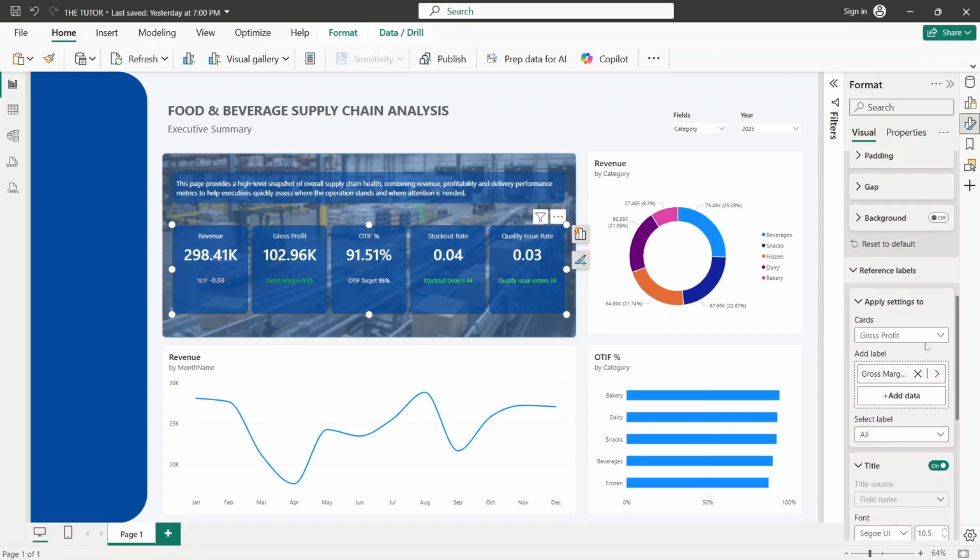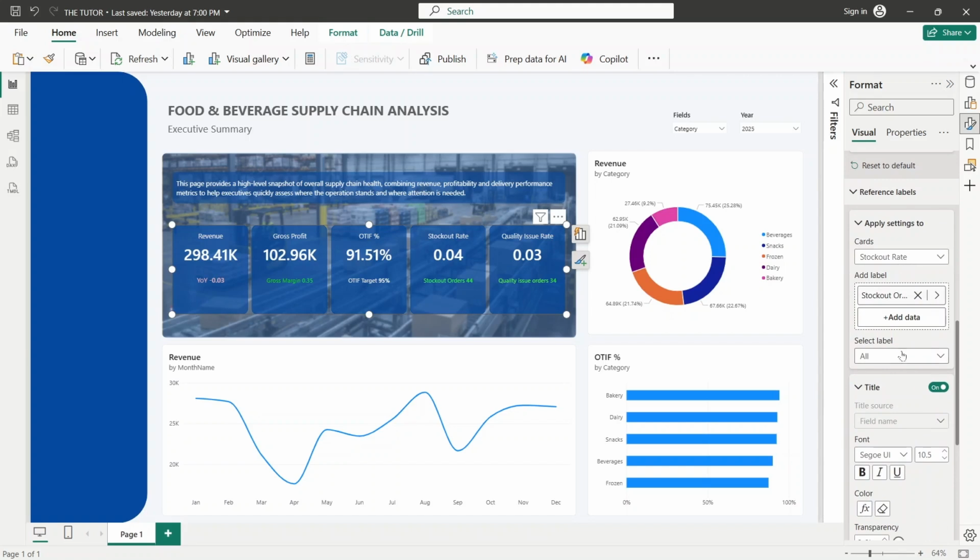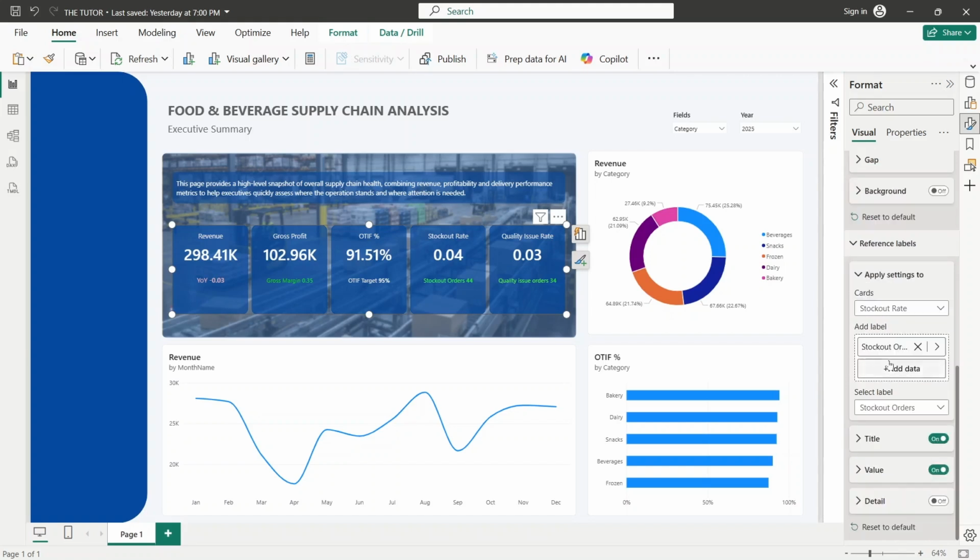Then let's go to the next one, which is the OTIF. OTIF target is okay. Let's go to stockout rates. Scroll down again. Under stockout rates, select labels, select stockout orders. What we want to do is to change the name. Stockout orders 44, quality issue orders 34. So I think we should leave it like this. It's fine and good to go.